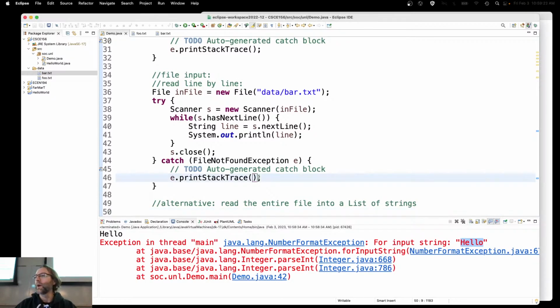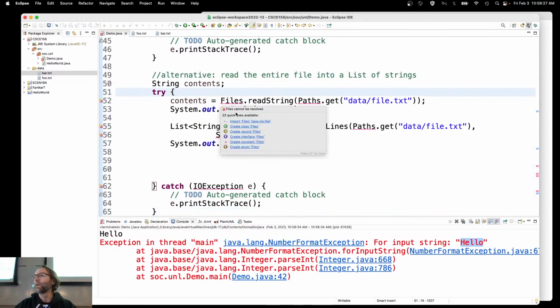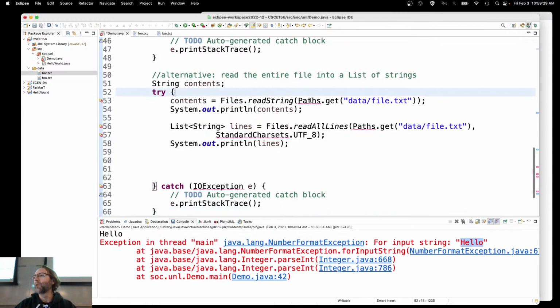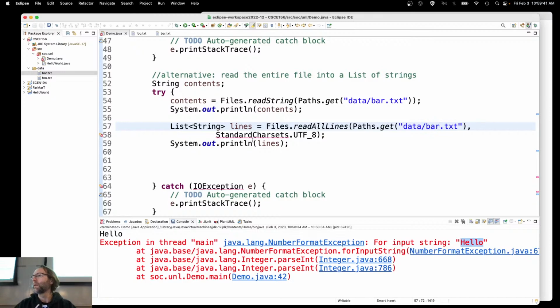So I'm just going to go ahead and cut and paste this because I don't want to write it from scratch. There we go. Import Files, import Paths. Change this to bar because that's what I want to read. Output the contents. Read lines, data bar.txt. Bring this in as UTF-8 standard. There we go.